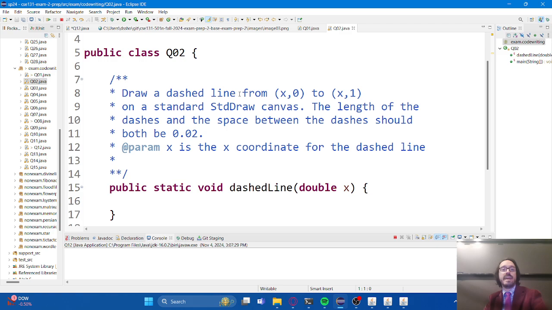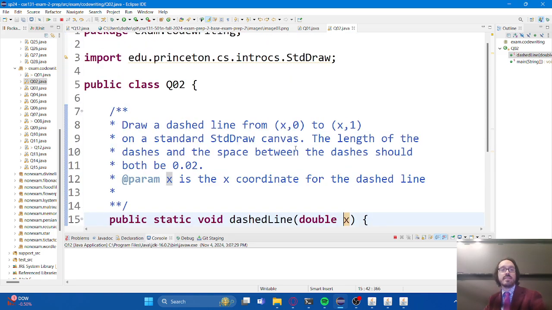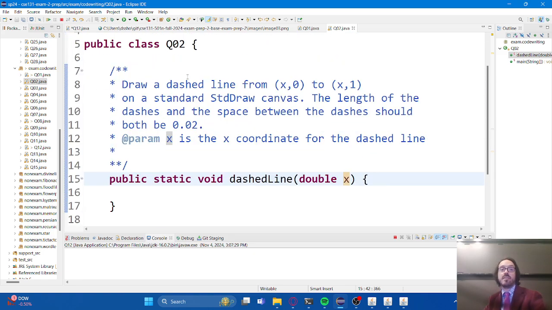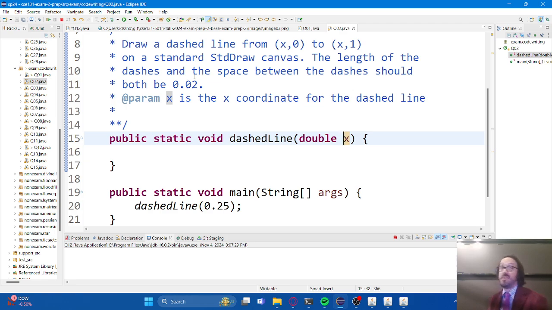We wish to draw a dashed line. We're given a value of x, and so we want the dashed line to go from y is 0 to y is 1. So this is going to be a vertical line going all the way across the screen, right? Starting at the bottom, going at the top. We're going to tell you which coordinate of x we wish to draw this dashed line at. Okay? This is a great example of a problem where I didn't tell you whether to do this recursively or iteratively. You could do it either way.